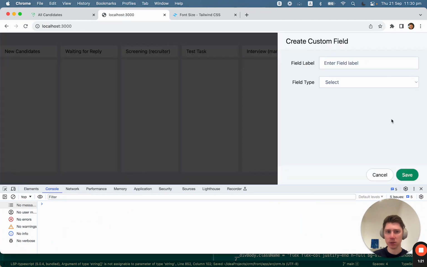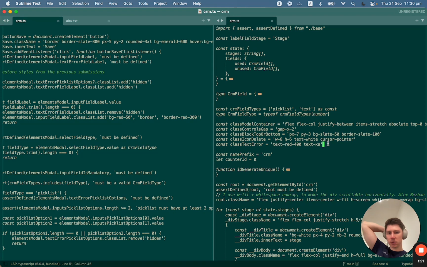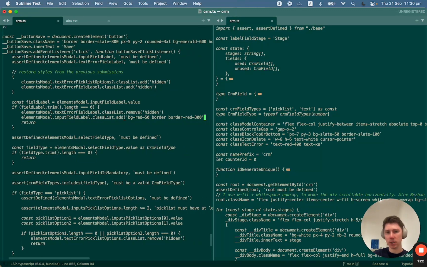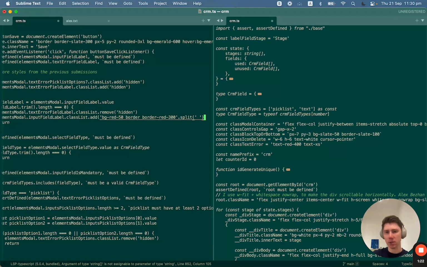Let's see. No, it's not gonna work. So maybe we either have to extract, because if I extract like this, yeah, I can say one string like this and then split by space, and then for each of those guys just add them.